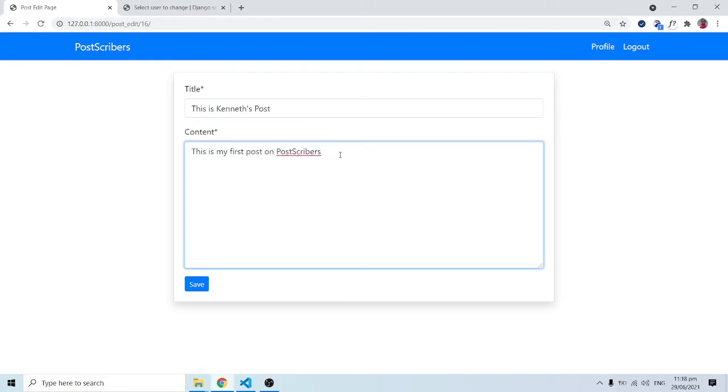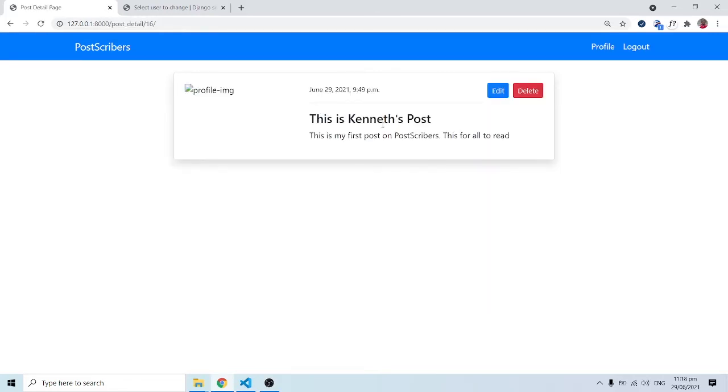Now let's go back to edit and let's say this is Ken's post. Okay. And this is the first post on Postcribers. And this is for all to read. And when I click on save, you can see that the change has taken effect. Now let's put out the image over here.